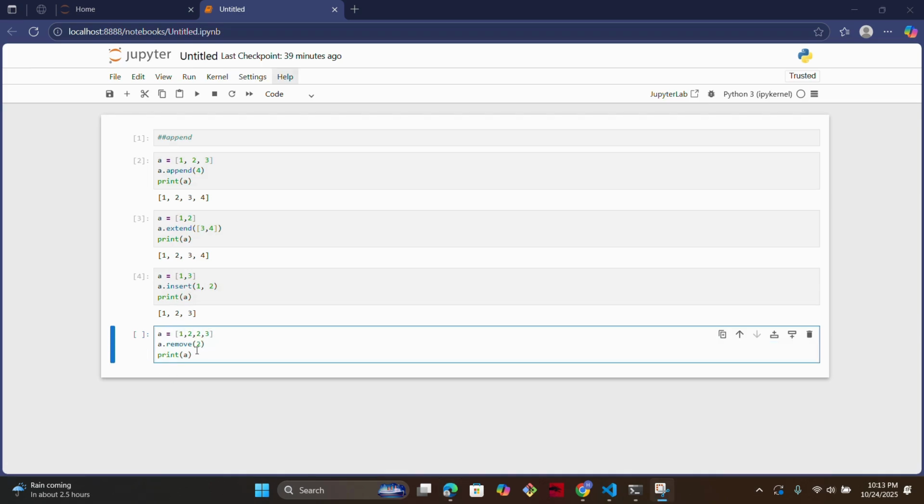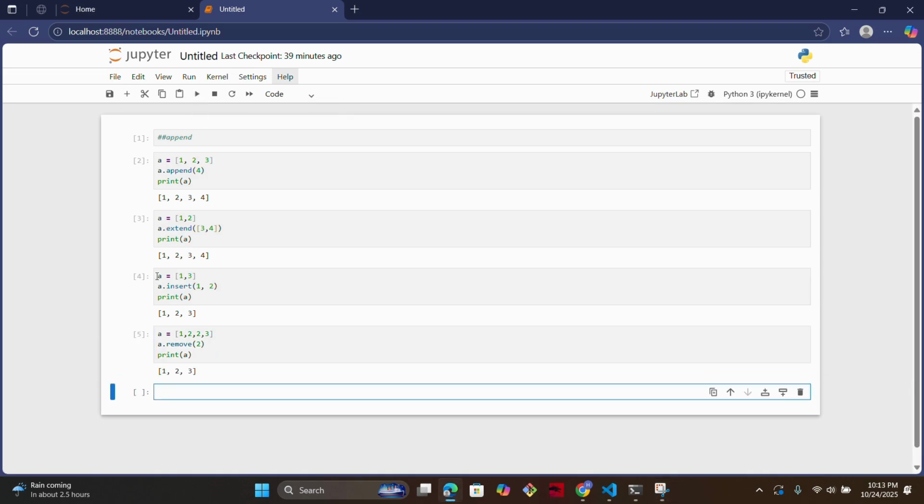Next, remove deletes the first matching value from the list. Here, the first 2 is removed from 1, 2, 2, 3, leaving 1, 2, 3. Be careful, if the item isn't found, it raises a value error.